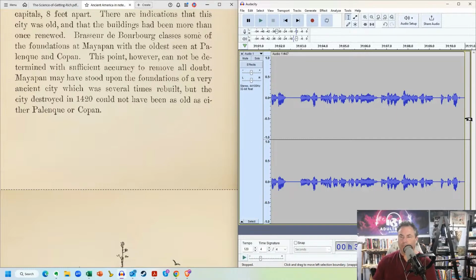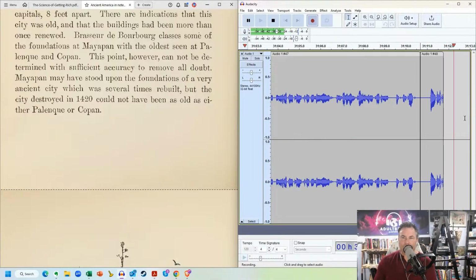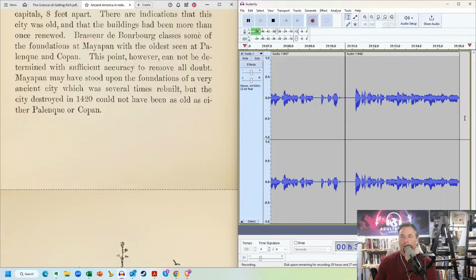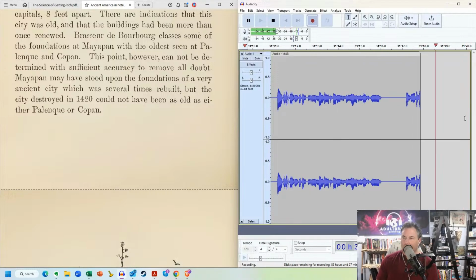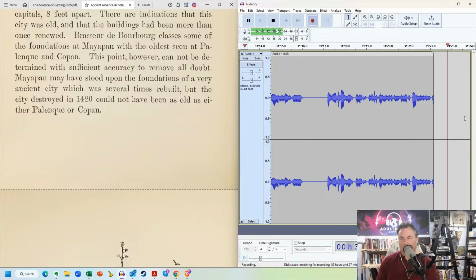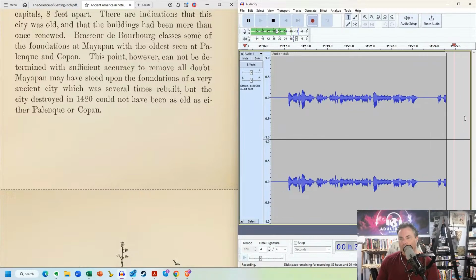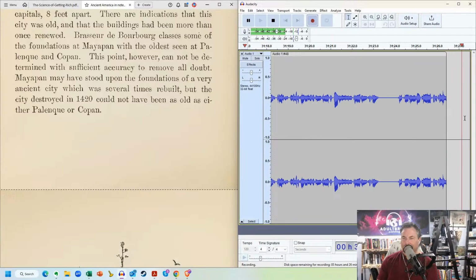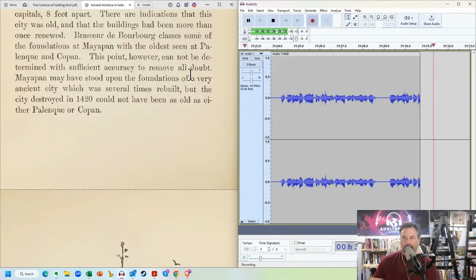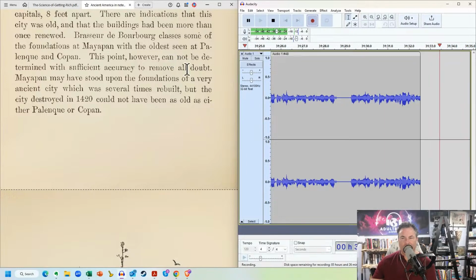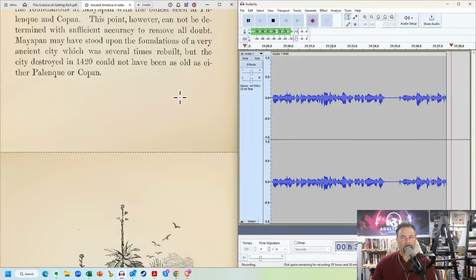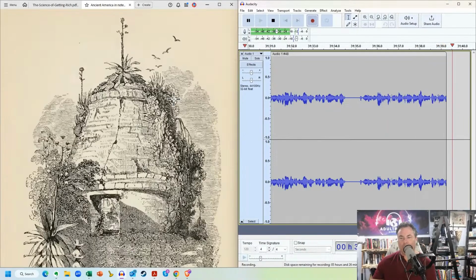There are indications that this city was old and that the buildings had been more than once renewed. Brasseur de Bourbourg classes some of the foundations at Mayapan with the oldest seen at Palenque and Copan. This point, however, cannot be determined with sufficient accuracy to remove all doubt. Mayapan may have stood upon the foundations of a very ancient city which was several times rebuilt, but the city destroyed in 1420 could not have been as old as either Palenque or Copan.